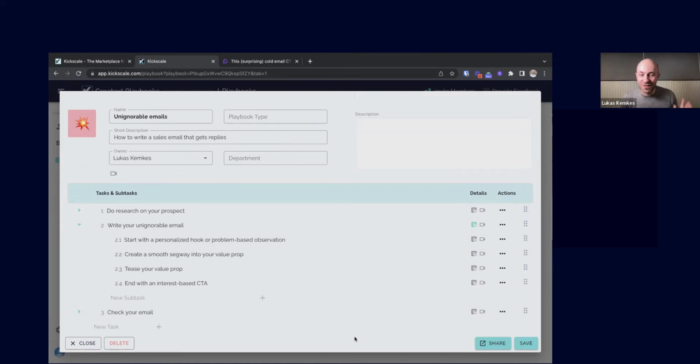So we start with a very personalized hook or a problem-based observation. It might be that you noticed that a company talks about a certain pain that they're having in their job post, for example. And earlier, we talked about it being super important that you have a smooth flow in your emails. So the second sentence in my emails typically just has the purpose of connecting the first with the third.